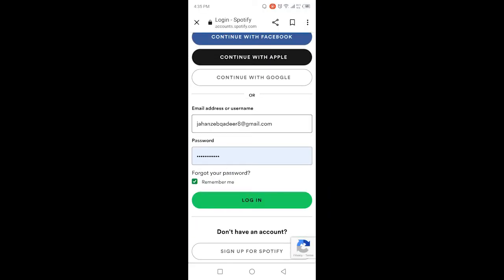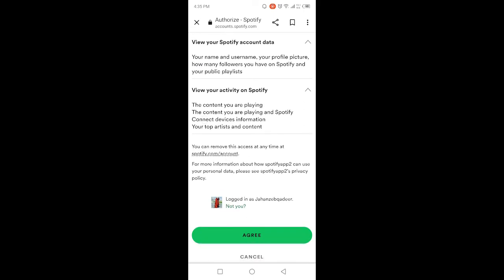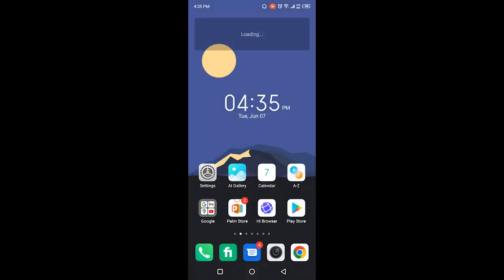Okay, and then you need to click on login, and here you need to read that and click on agree. And here you can see your Spotify pie chart. Because I do not use Spotify, that's why my chart is not showing, but you can see your Spotify pie chart here. So this is the process by which you can see your Spotify pie chart.